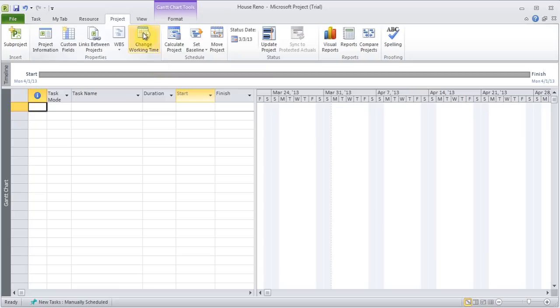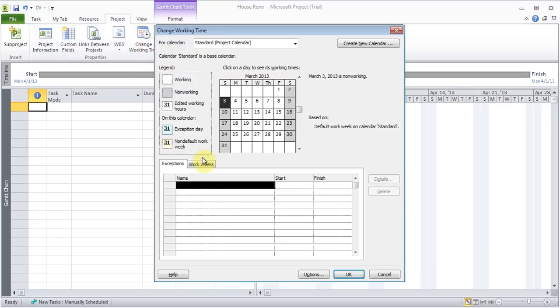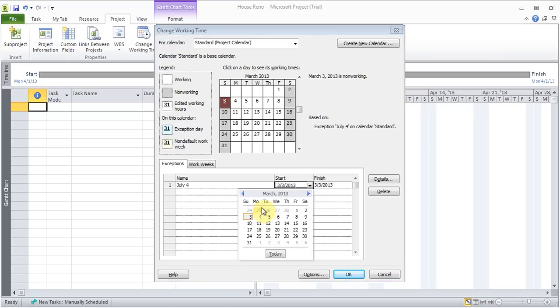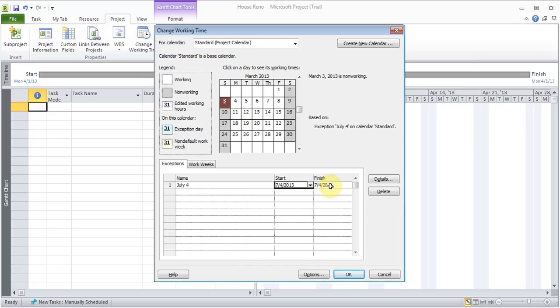And under Project, I go to Change Working Time. The first thing on the bottom is exceptions. So I can put an exception, for example, for July 4th, which in the US is a holiday. I can click on Start and say July 4th, if there is a project going on at that time, don't put any job on that day. That's a non-working day. I'm putting it as an exception.